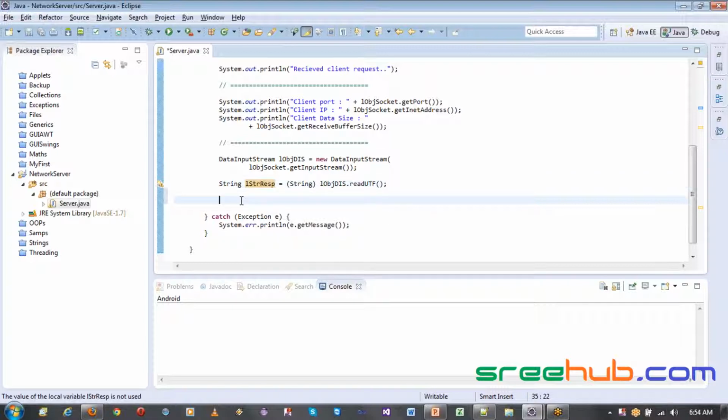And the next step is nothing, just say System.out.println of response received, and just print the response.